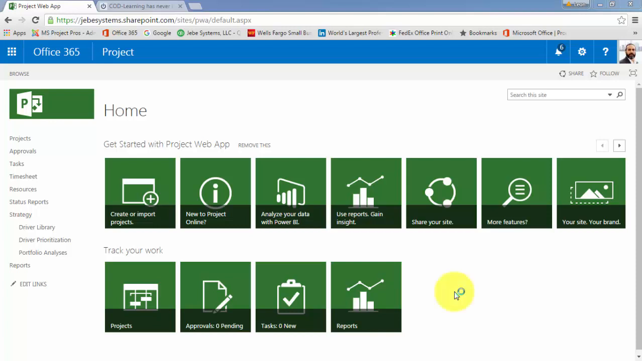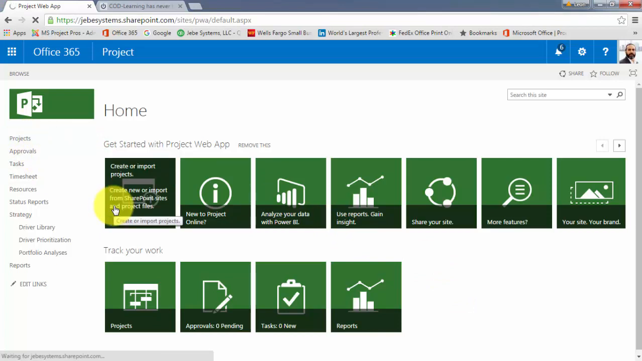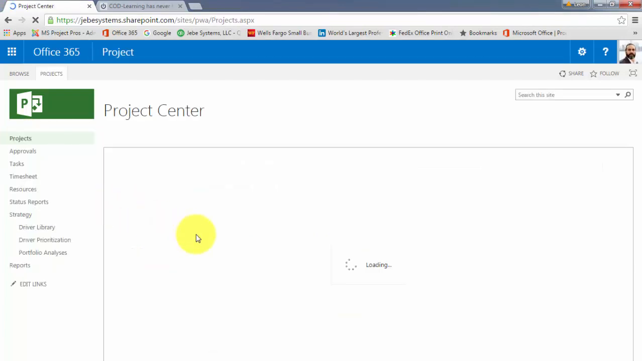This topic gets covered in more detail in our administrator training, but it's worth going through here for those of you who are responsible for managing views as a project manager. Let's get started by simply clicking on the projects in order to navigate to the Project Center.